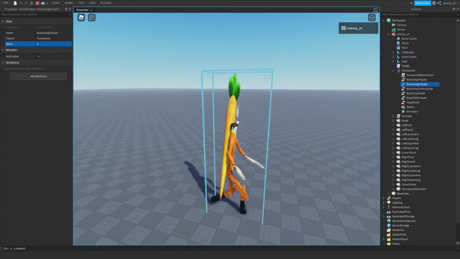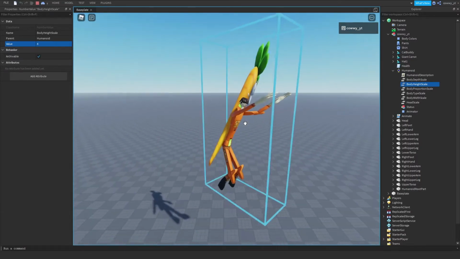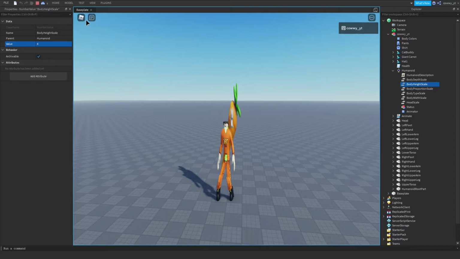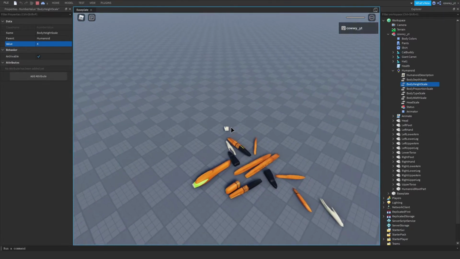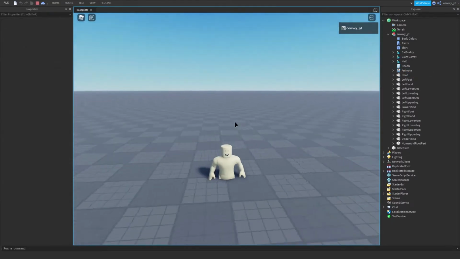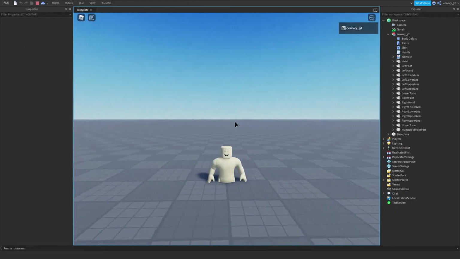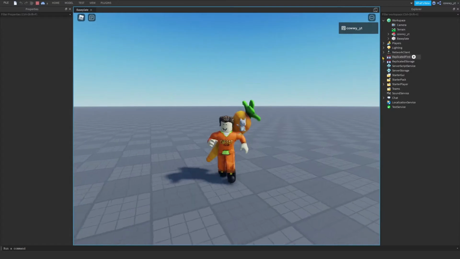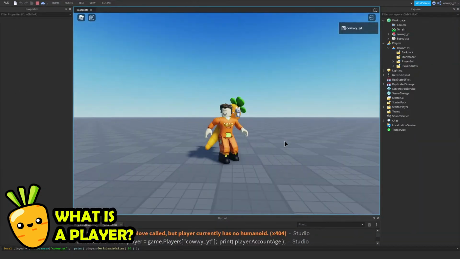So your humanoid gives you the ability to move, jump, sit, take damage, and even die. So essentially, humanoid is there to control the character. If I were to remove the humanoid from the character, it would just break and you won't be able to do anything until you respawn. And finally, we got the player.